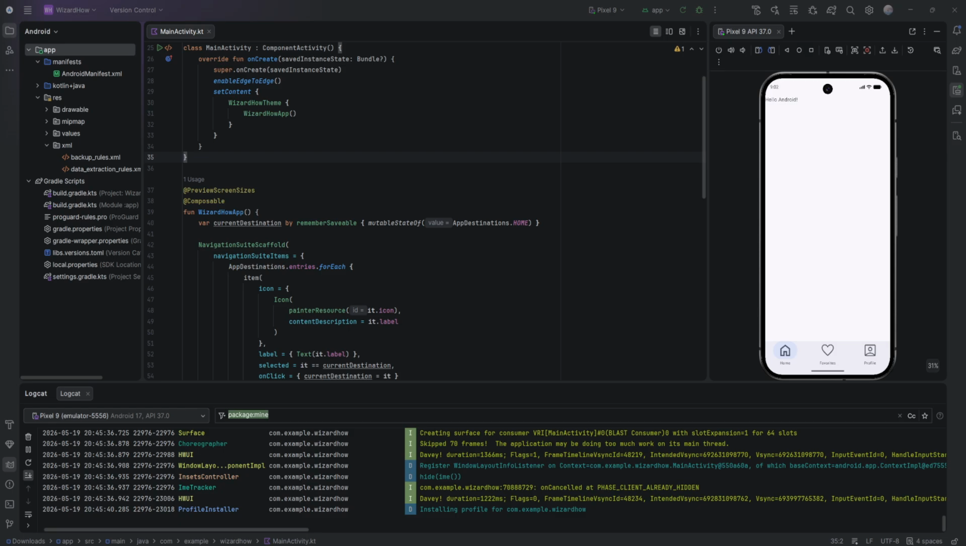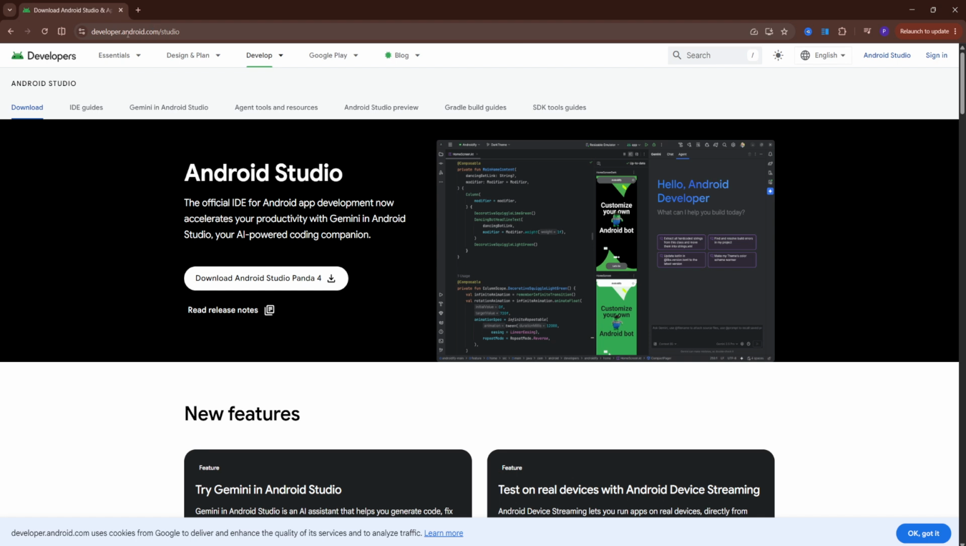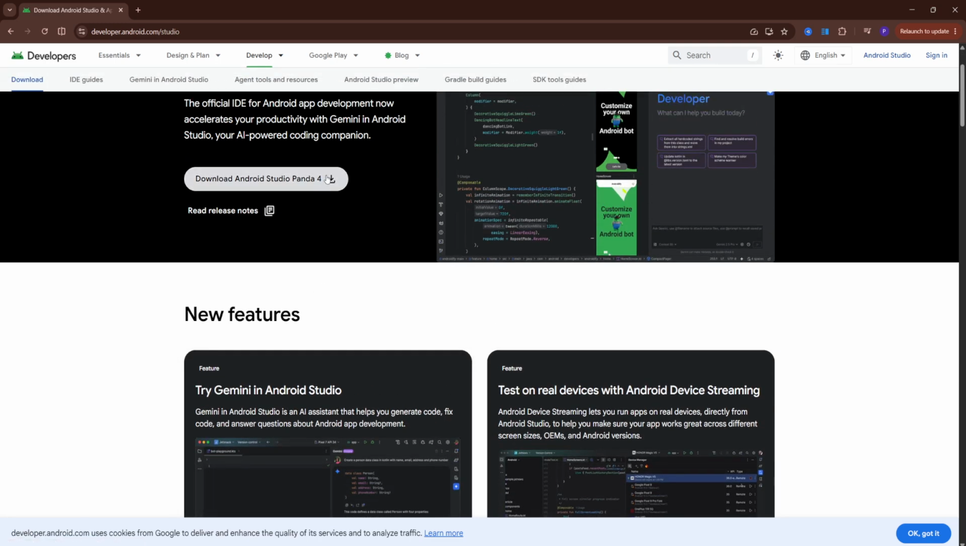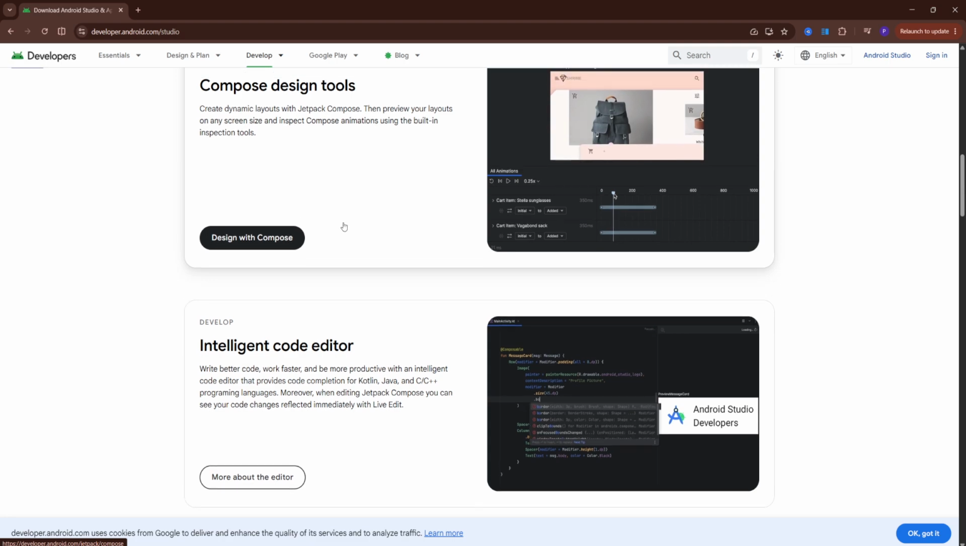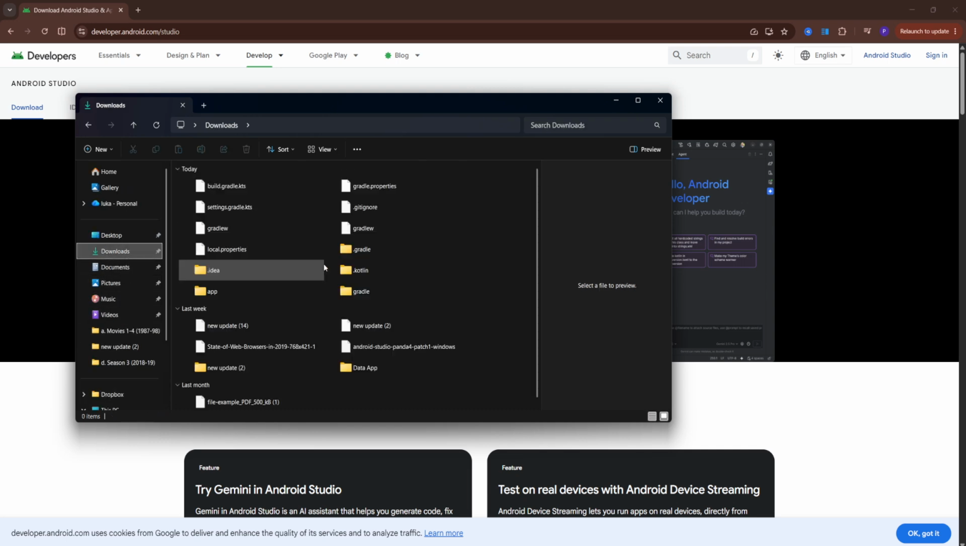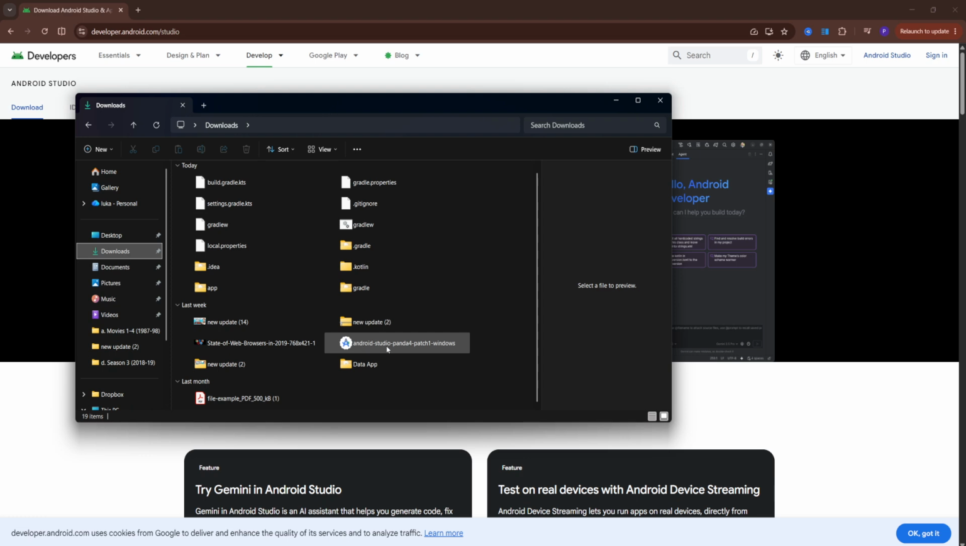Just go to the official website, developer.android.com. Under the development, you will see here a download option, and then what you need to do is just download Android Studio Panda 4. You will click on this link. Then what you are going to do is simply use this file that you will get, Android Studio Panda 4 patch 1 for Windows.